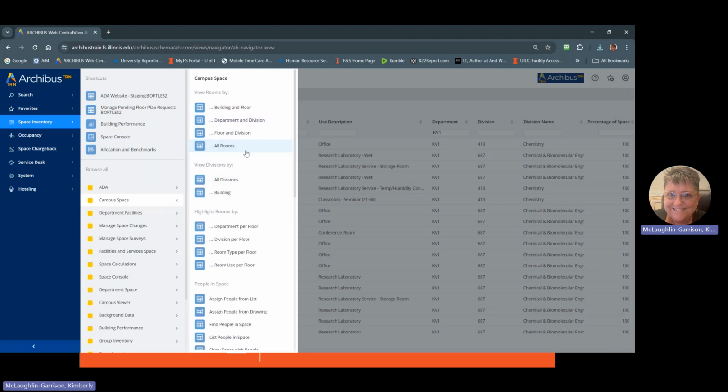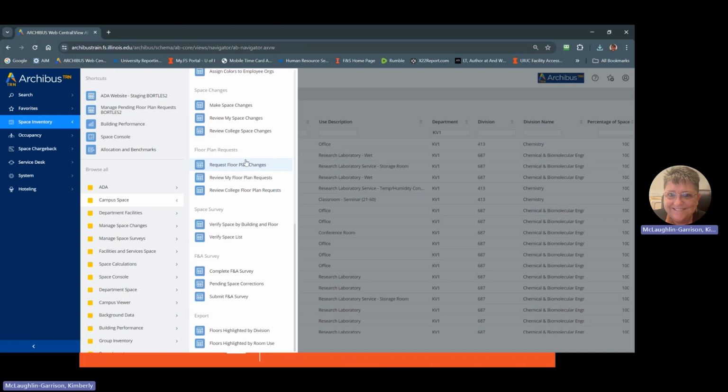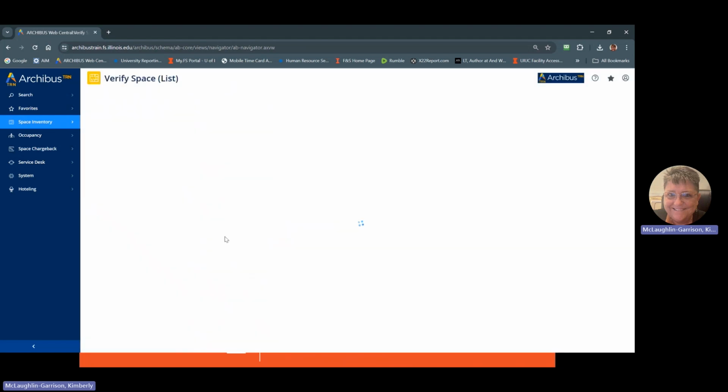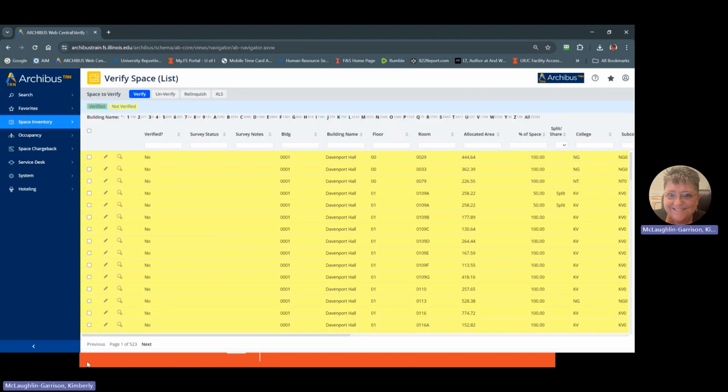You can add a favorite to your menu. So under Space Survey, I'm going to go into Verify by List. You could also use Verify by Building and Floor, but I find list easier to work with. As you can see here, I'm signed in as myself, so I've got 523 pages at 100 records a page. So about 52,300 active rooms in the survey.